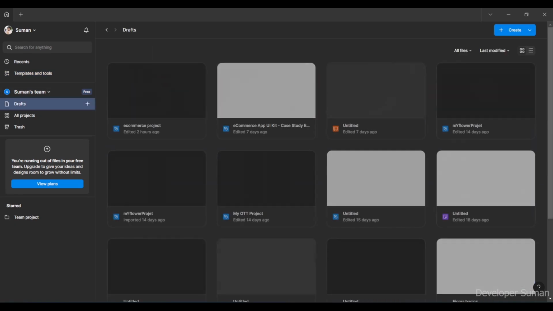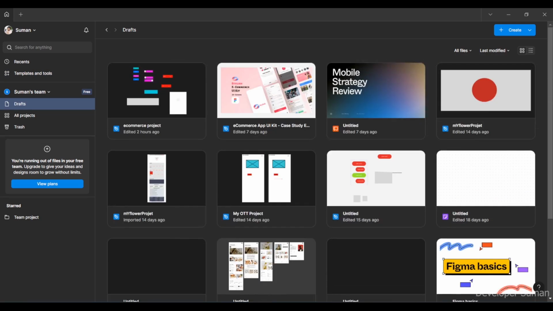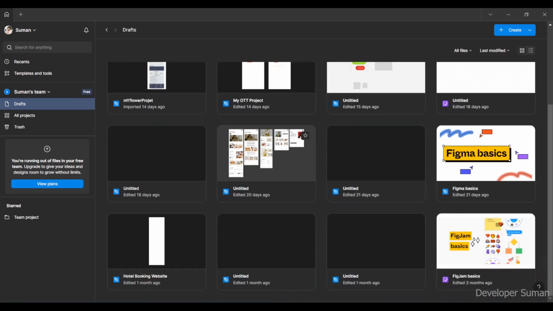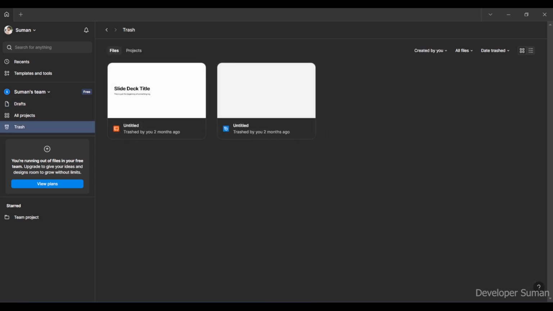So this is my draft project. These are all my draft projects. This project, Untitled, I didn't make it. It's made by default by Figma. The Figma team gives some templates to walk you through how Figma works. This is the trash. In my trash, I just deleted two files. This is my trash file, and this is the view plan.